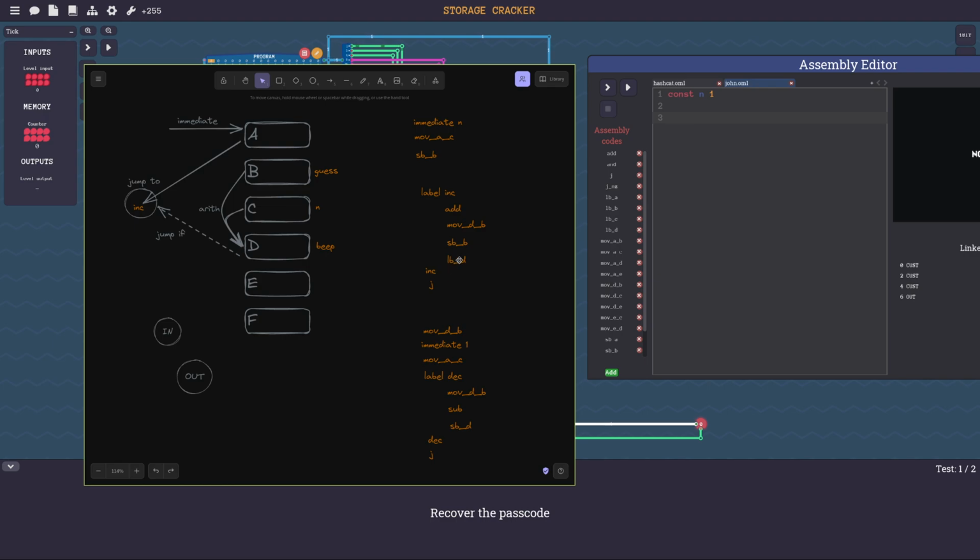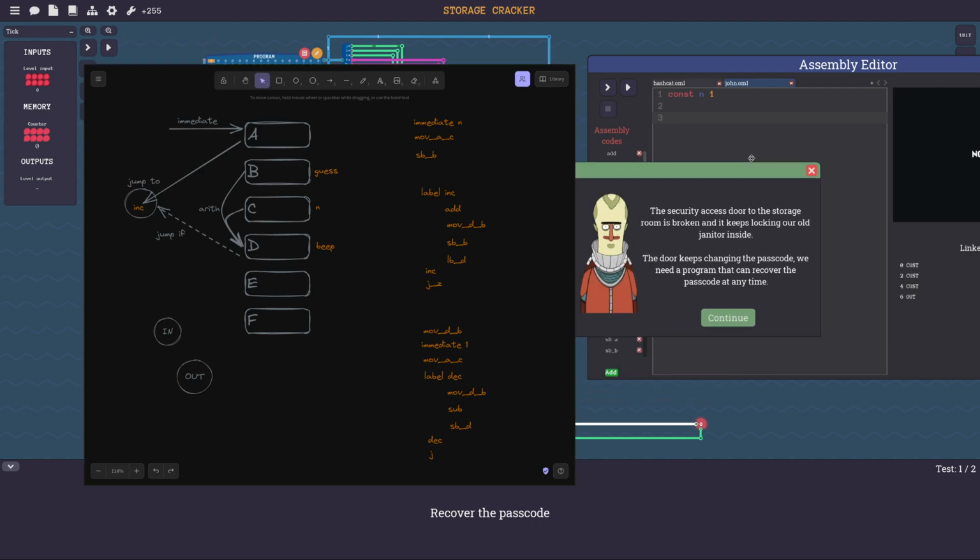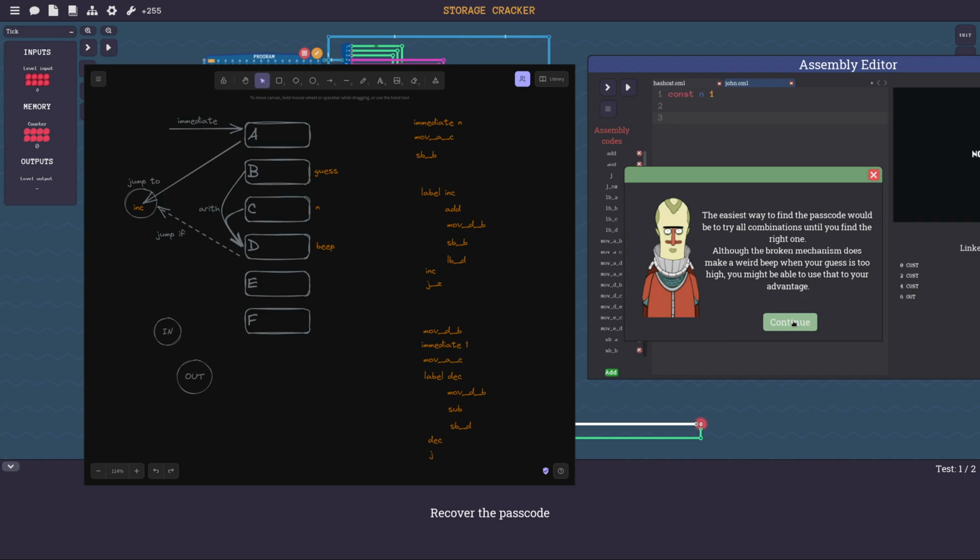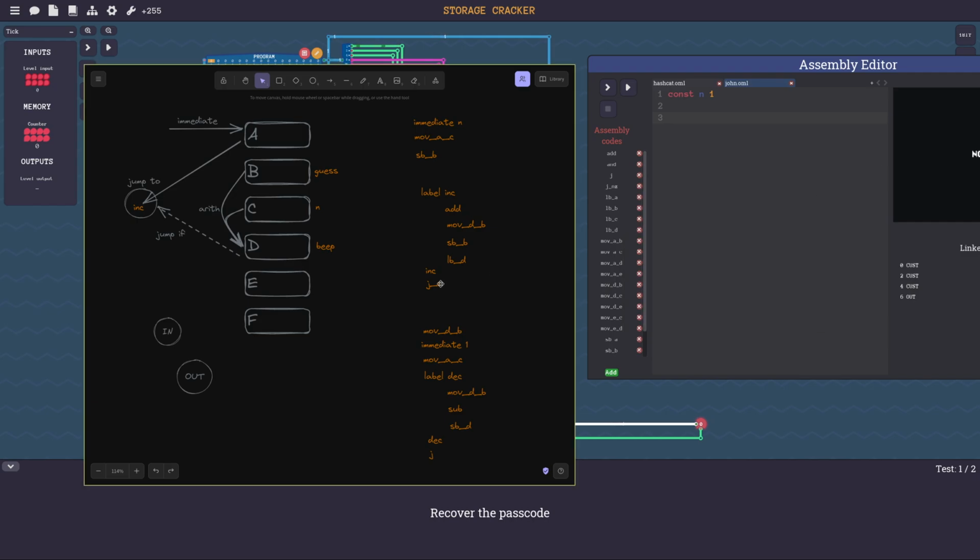And now we can actually check. So jump. When am I jumping? I keep increasing if I did not beep. So if 0, right? I need to jump if 0. Is that correct? Let's take a look here. It does make a weird beep when your guess is too high. So if I'm too high, I have beeped. That is 1. So I need to keep looping until I start beeping. Yeah. Okay, cool.